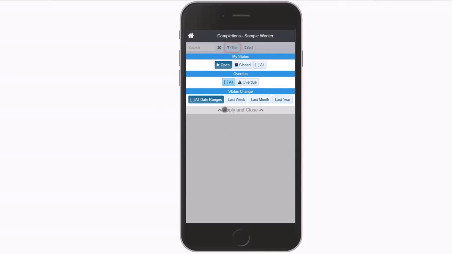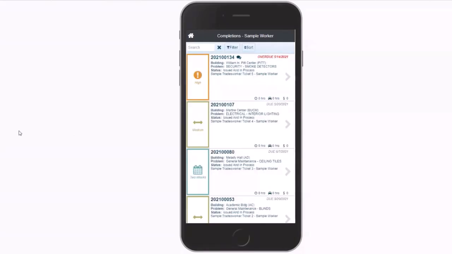Okay, and once again, either tap apply and close or basically anywhere down here in the gray. So we don't have to spend a whole bunch of time looking at all of the different filters and whatnot. Just be aware that almost any time you come to a list that looks something like this, where you're listing out items, you're going to get filter and sort options up at the top.